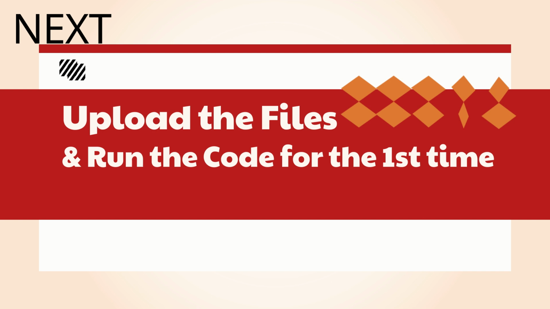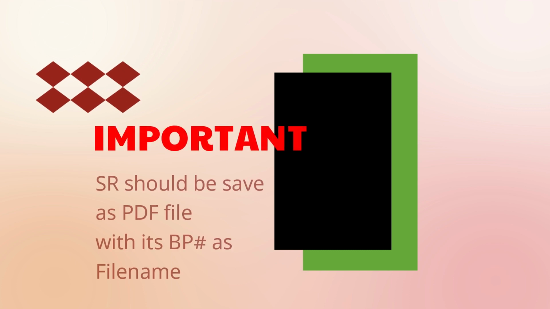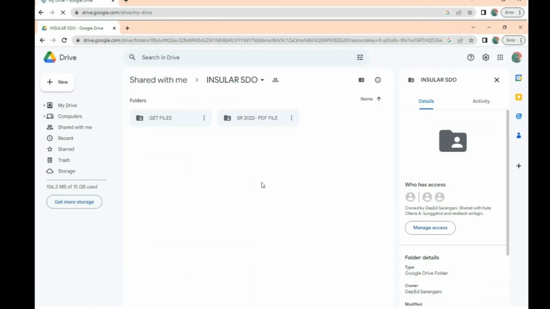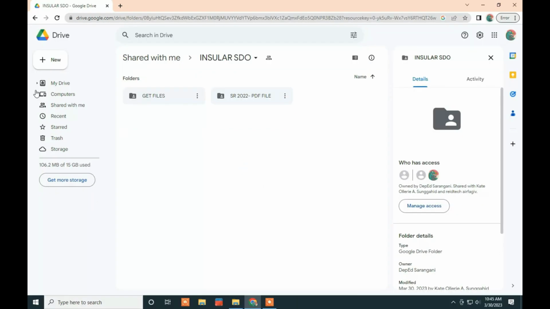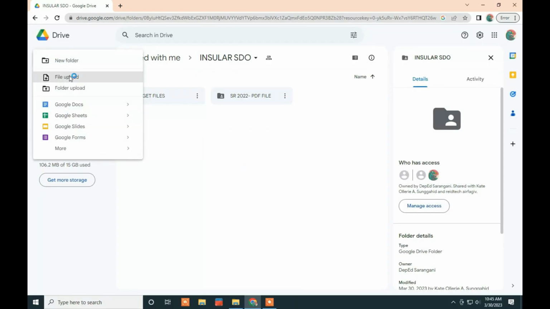Next is how to upload files and run the code for the first time. And first things first, each service record should be in a PDF file format and ang file name po each ay ang kanilang BP number po. And punta po tayo sa dashboard, yung naka-shared po na folder. Click New sa upper left corner.